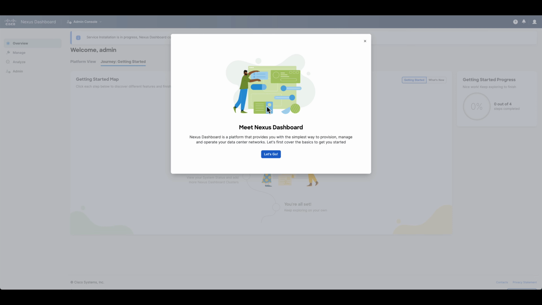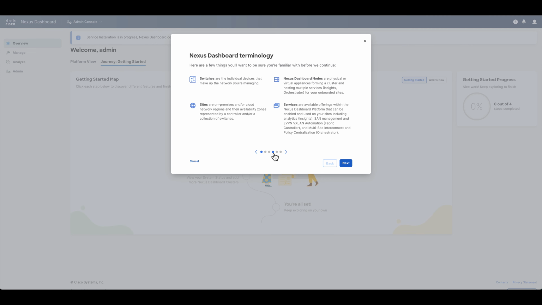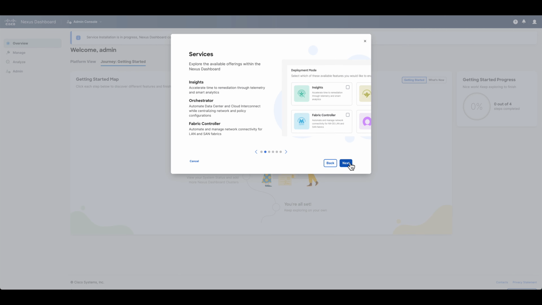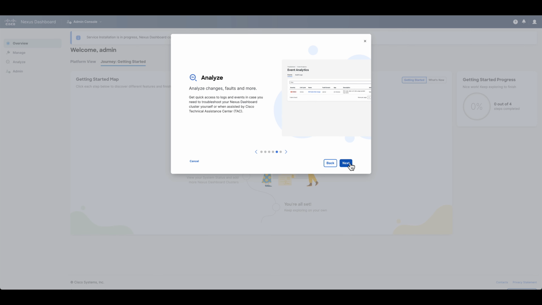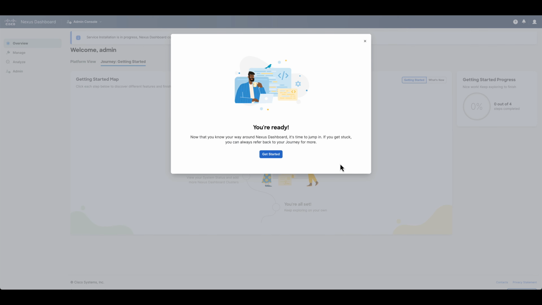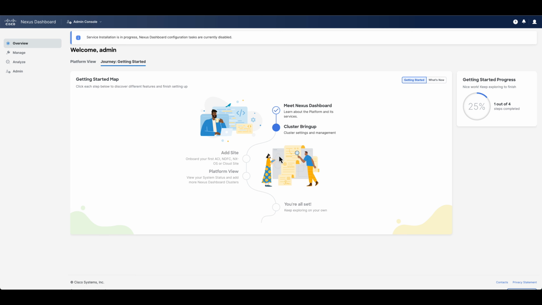A great strength of Nexus Dashboard since its version 3.0 is the simplicity of adoption from the moment of its implementation. From the first login, guides are shown that step-by-step indicate the functionalities of the sections of the tool, its services, and interpretation of the information. From this point, we only must follow the steps indicated in Journey, Getting Started.